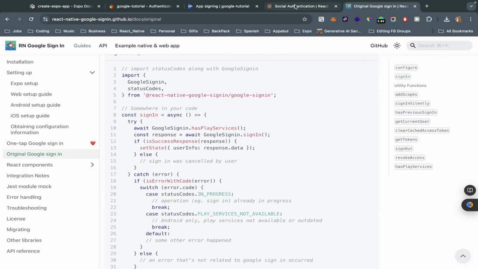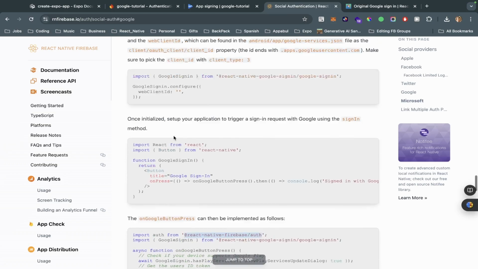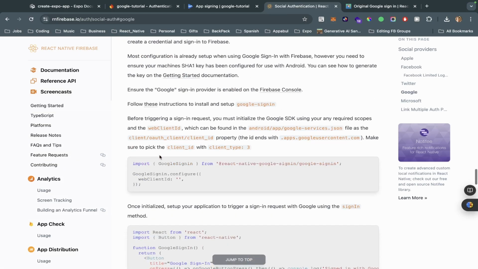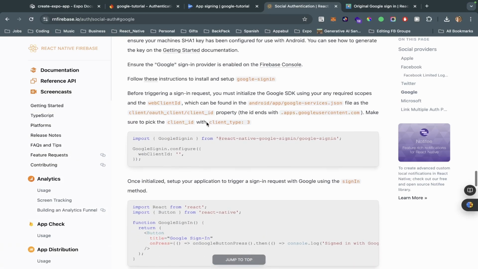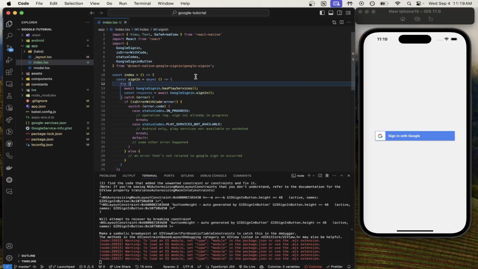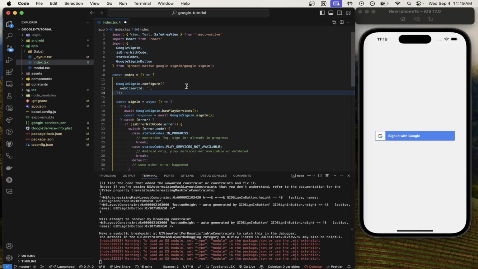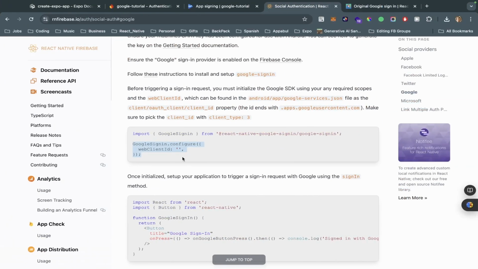So now that we have that taken care of, we're gonna go back to our social authentication under the Google section right here. And we're going to want to set this up right here. So we have the Google sign in, and before triggering a sign in request, we have to initialize the Google SDK using the web client. So we're going to copy and paste this, and we're going to add this to our Google sign-in.configure web client.